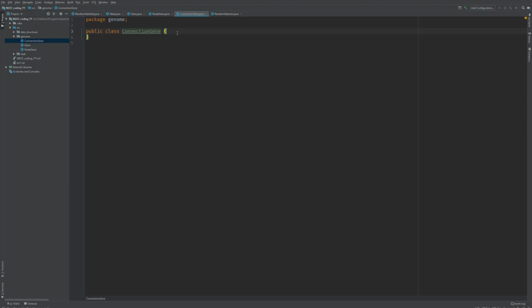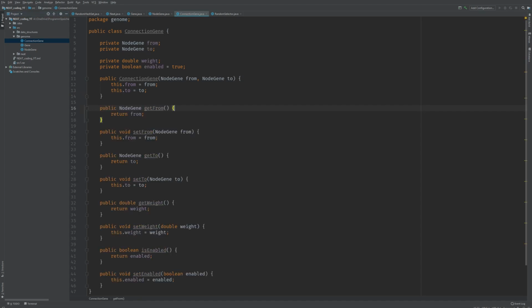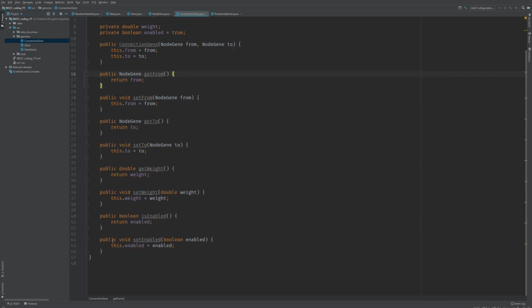Next, the ConnectionGene is the next gene we need to implement. This is actually the more important class and a little bit more complex. We've got two node genes, the from and the to object, and we've got a weight and whether it's enabled or not. So these are the four most important things for our connections, and we don't need much more for now. So we are going to create a constructor that takes the from and the to node gene, and we're going to implement some getters and some setters. This is pretty straightforward for now.